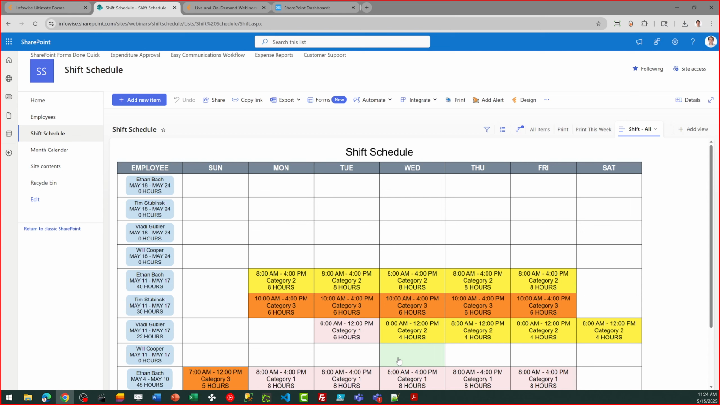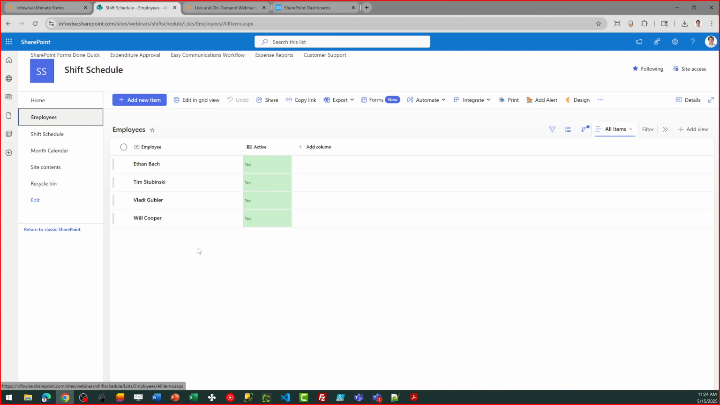How many users can you do at the same time? It's unlimited. I'm showing a few workers in here, but if you remember on this employees list, you could have as many as you want. I really mean that. This could have 100 workers on it, and it's just SharePoint list records. So it is fully expandable to however many workers you need to plan for.